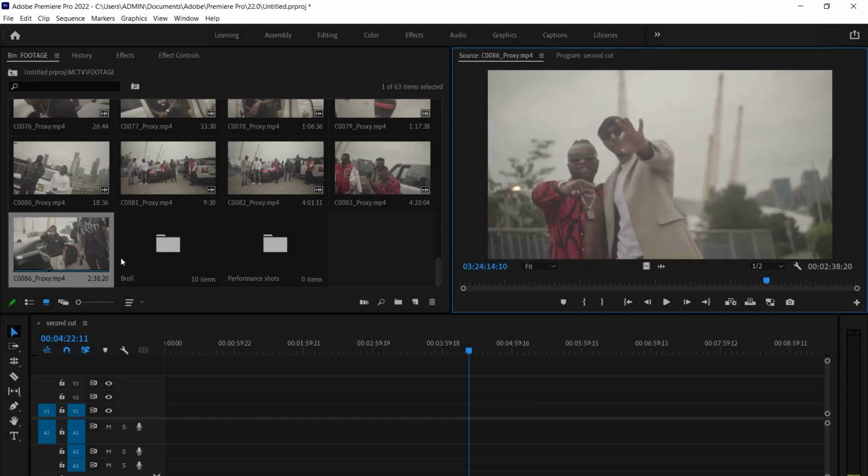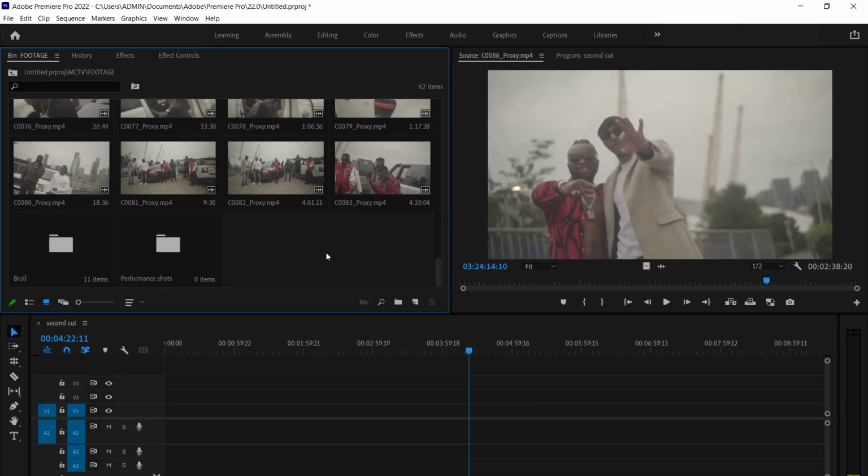Some slow motion shots. Okay, so these are just B-rolls, and I'll keep on doing this process until I have everything set up.